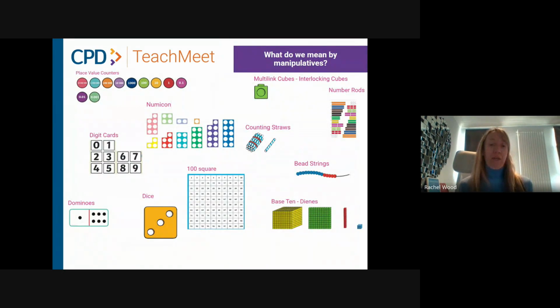Manipulatives, what do we mean by them? Up on the screen, there are some that you may be familiar with. You may have them in your classroom right now, or they may be things you've used in the past, or maybe things you want to use in the future. So I'm going to go through a few.